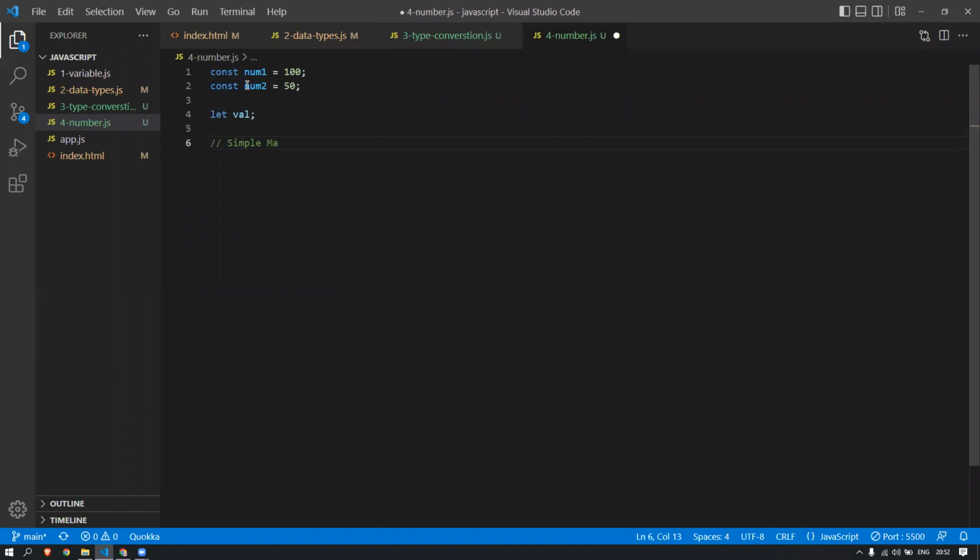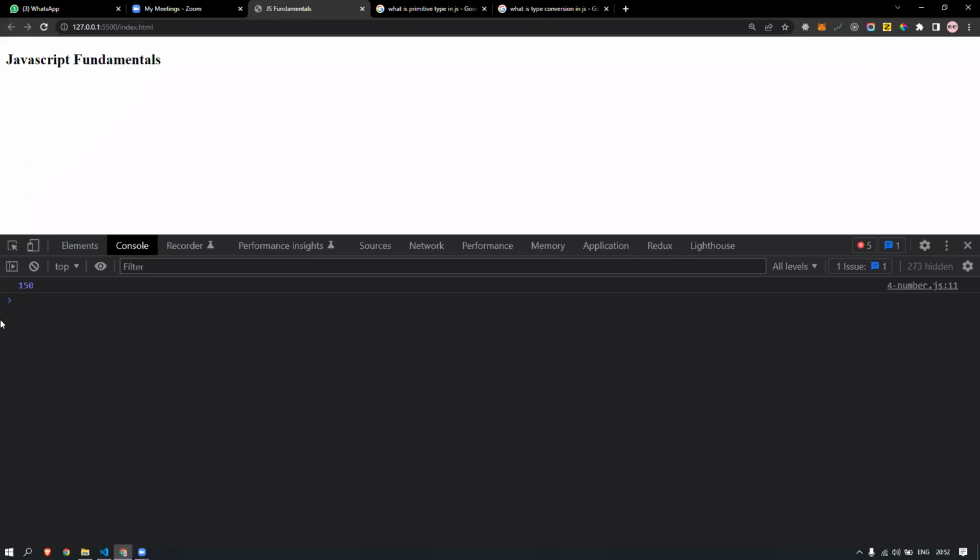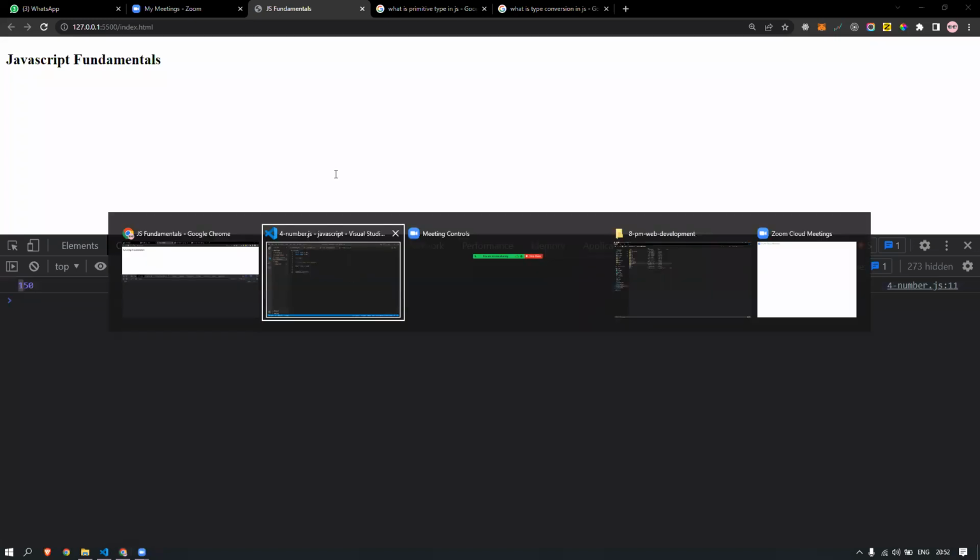Math with numbers. So here val equal to num1 plus num2, 150. Okay, so console.log(val). If I come back to my Chrome browser, it's returning 150. Okay, I'm just showing some normal arithmetic.